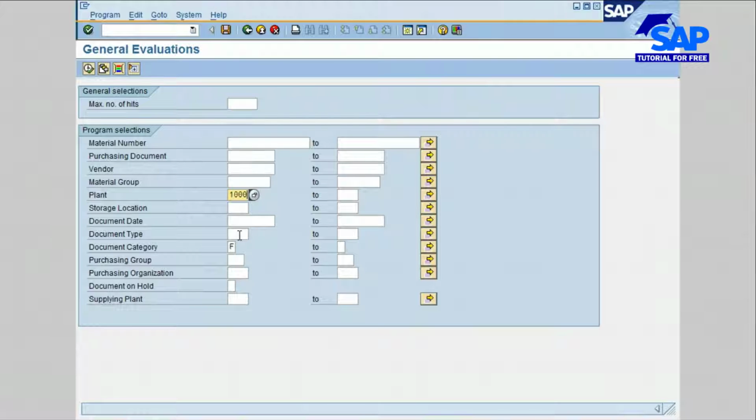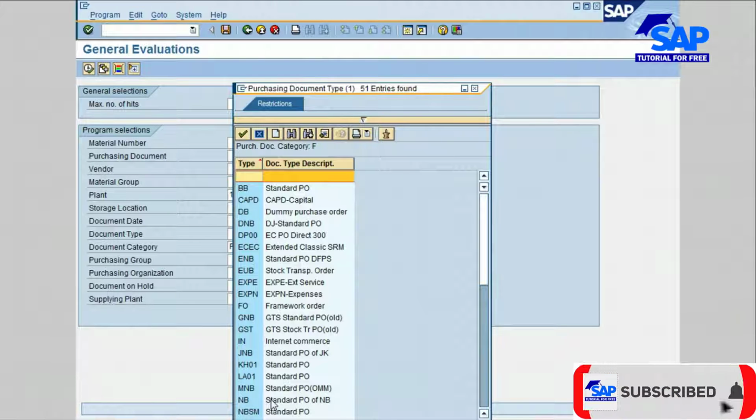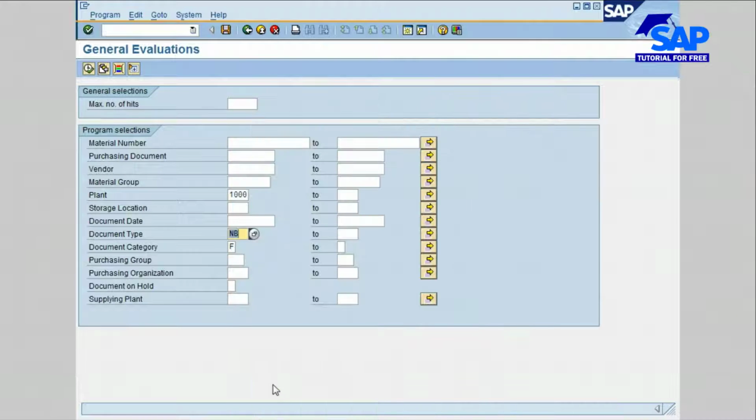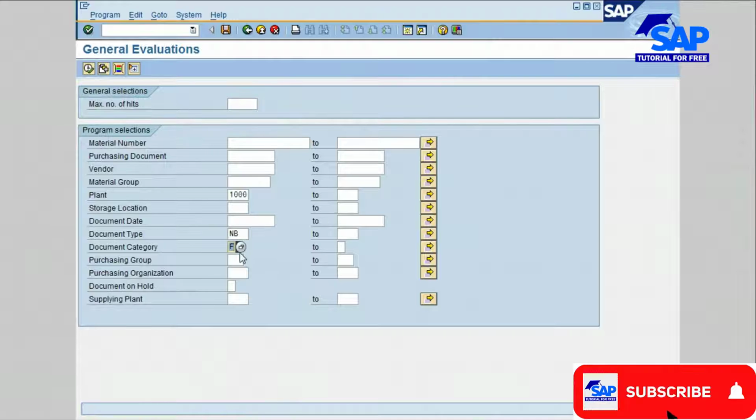Select the document type and let's click on the search icon, and I'm going to choose standard purchase order of NB. Double click on this one. For the document category, let me hit the search selection, and choose purchase order lithograph.